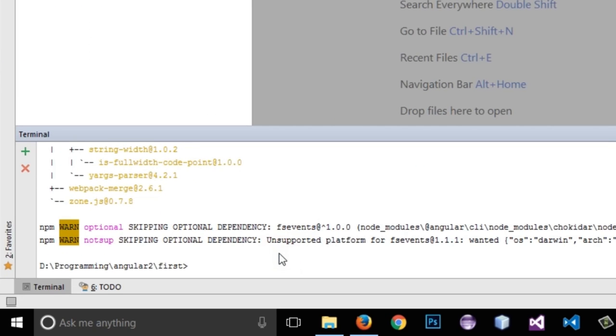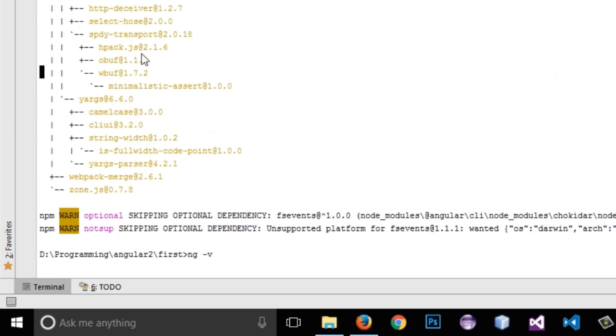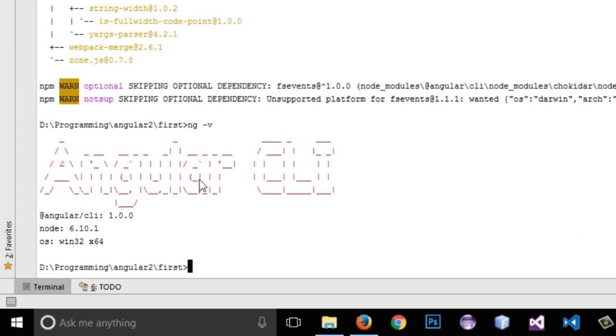Alright, now in order to check if the Angular CLI is installed in my system successfully, I will go to my terminal and I will write ng -v, and it's gonna take some time and show me if the Angular CLI is installed or not. So you can see that it has shown me the Angular CLI version, Node version, and OS version in my system. So it means that Angular CLI is installed. Now we are good to go to work with Angular 4 in the specific directory that I have just opened.